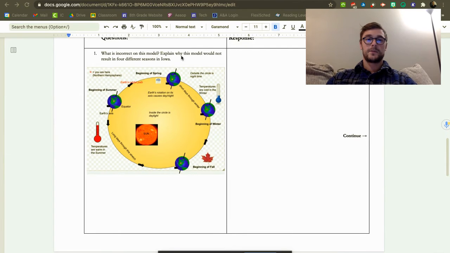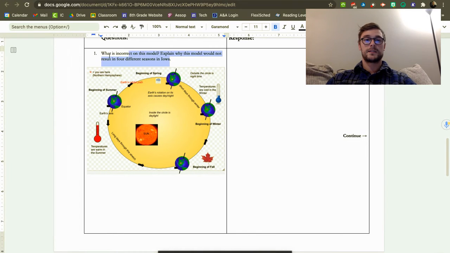Number one down here, make sure that you're explaining why, not just explaining what's wrong with this model, but explain why it does not result in four different seasons. This was another big thing. Oftentimes, students just told me what was wrong with it, but then stopped there.